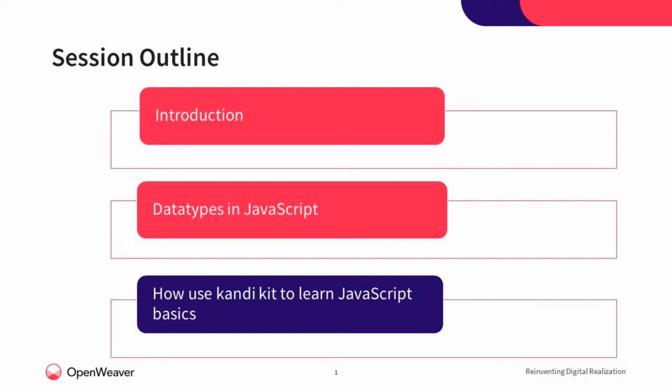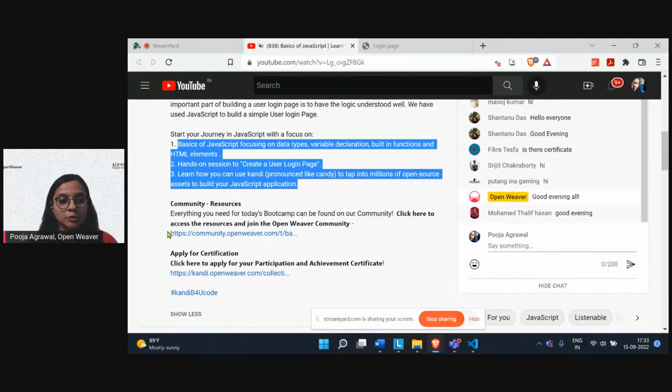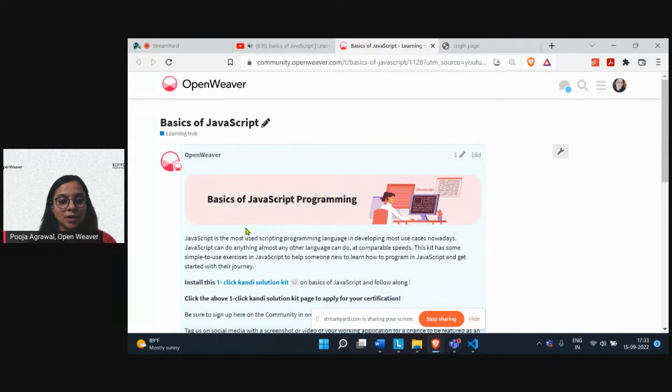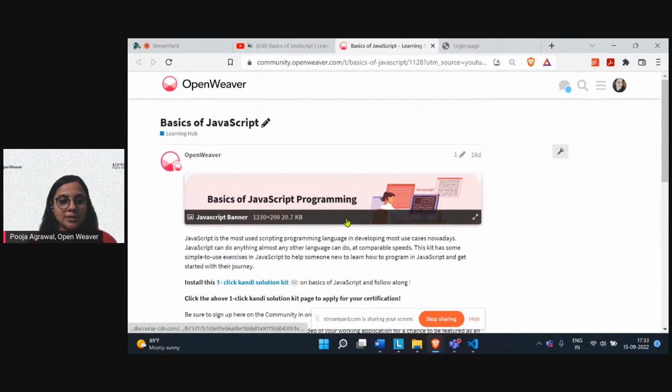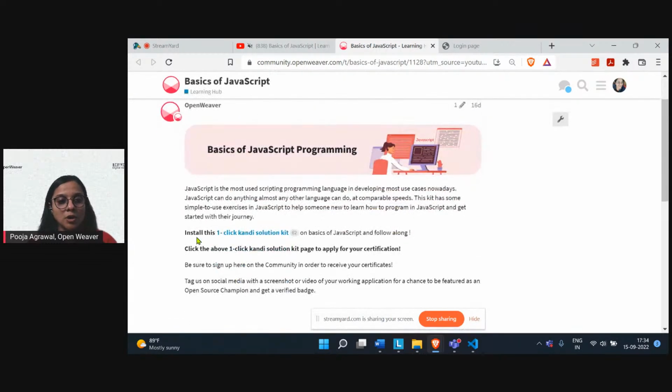But before we go ahead and discuss all that, let us quickly first set up the kit. To do that, please get into the description of today's session. In the description, you will find the link to the resources at the community page. Click there. It will take you to the basics of JavaScript programming page on the community platform. Go ahead and click on the one click Kandi solution kit.